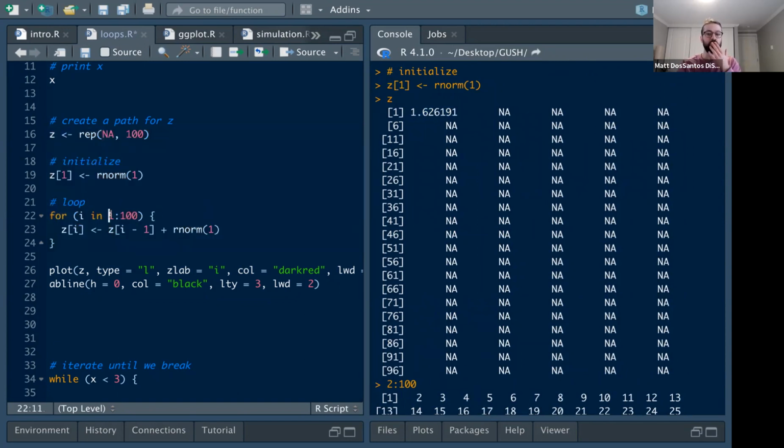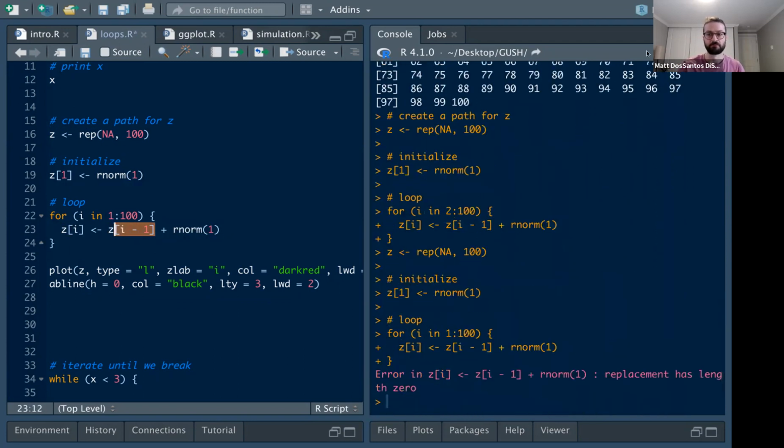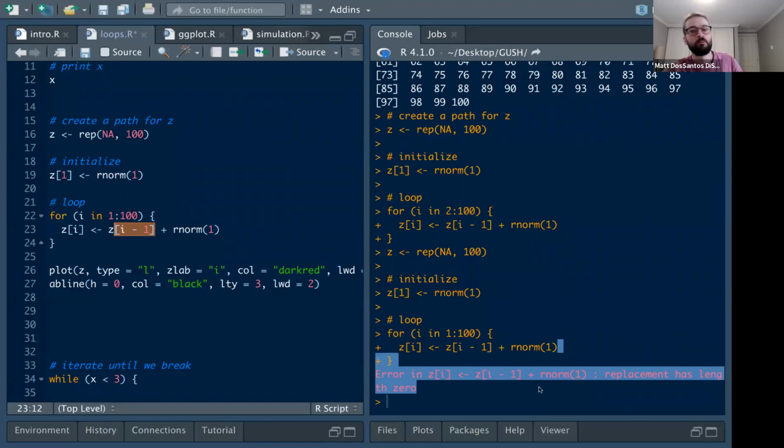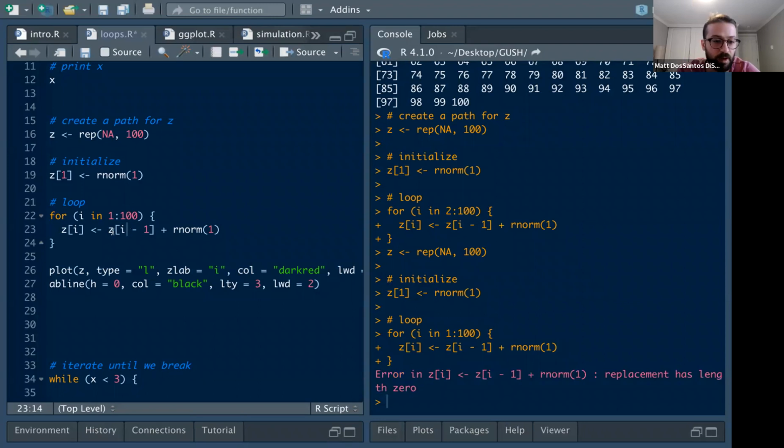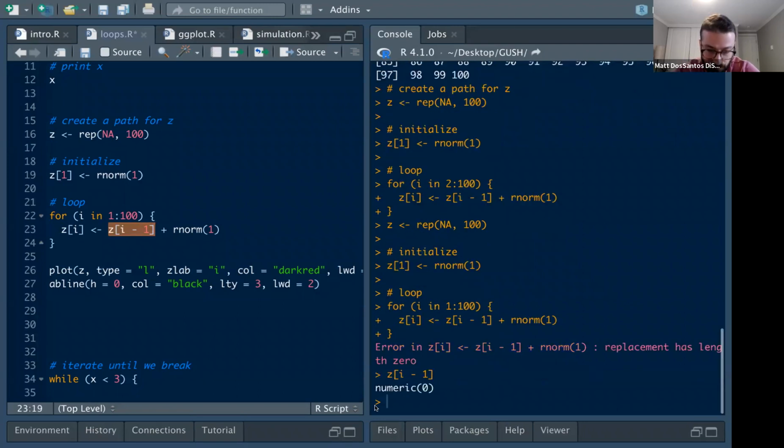If we say that i equals 1, we're saying, okay, set it equal to the 0th element plus a random value. There is no 0th element. R is like, you're out of bounds. It doesn't work. And that's why we get this error. The error says replacement has length 0. That's just saying you tried to do something that doesn't exist. So it has length 0. Like if I try to print this thing, it's just saying it's a number, but it has length 0. It doesn't work. It's not happy. So that's why we do 2 to 100.